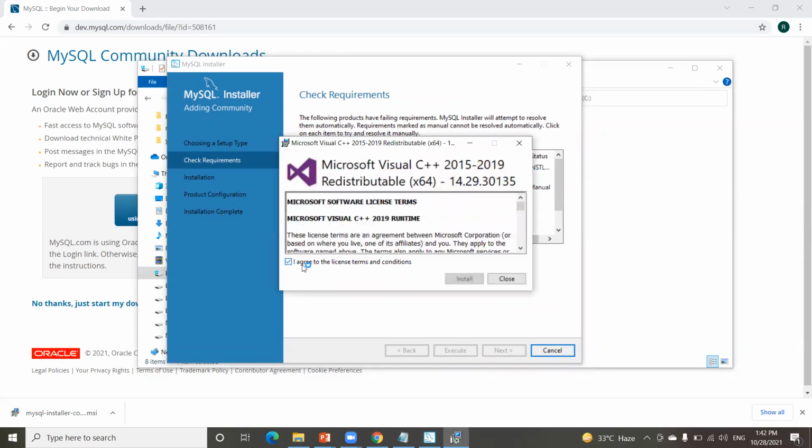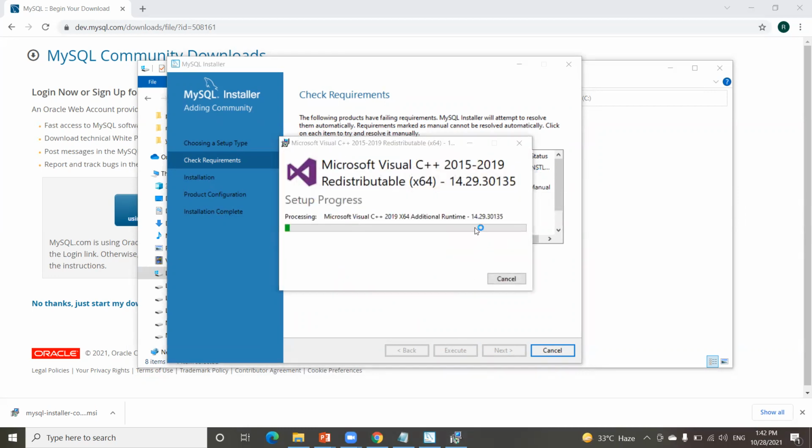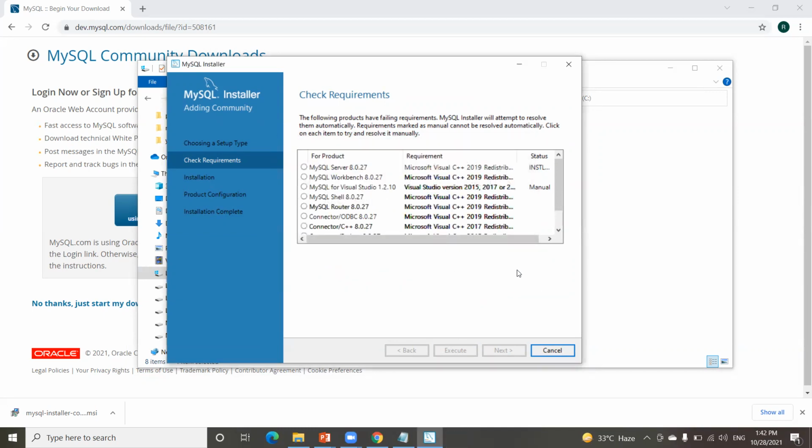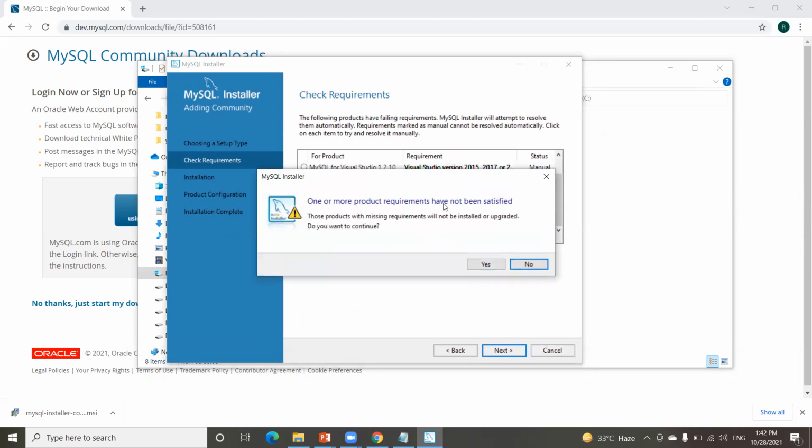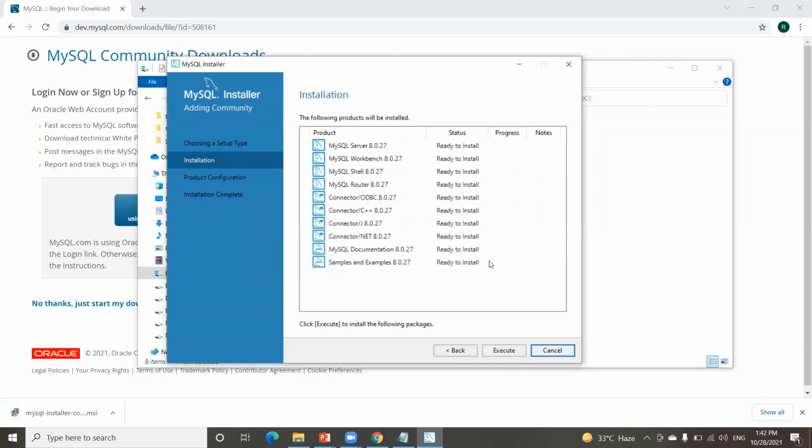Now click on accept and click on install here. Now it is installing Visual C++ support. Setup is successful. Click close. Now every software is going to install. Click on next here. Now see, one more product has not been satisfied. The products are missing requirements and will not be installed properly. Do you want to continue? Yes, you can click it here.